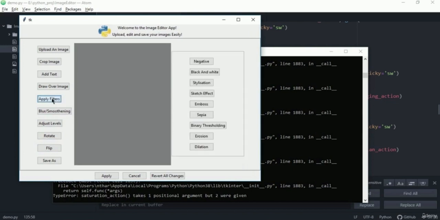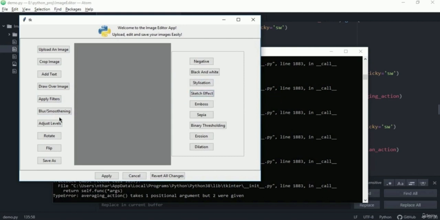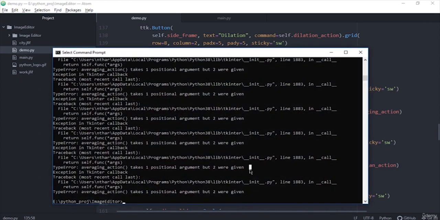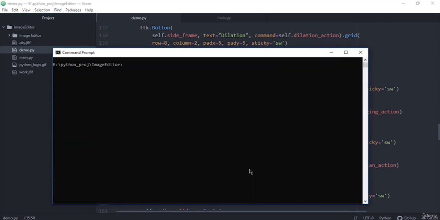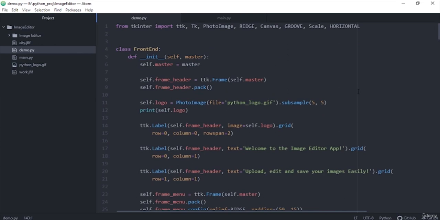So our front end is kind of ready. Now we just need to develop the backend for it. Okay, so before going to the backend, I would quickly like to discuss the front end first.